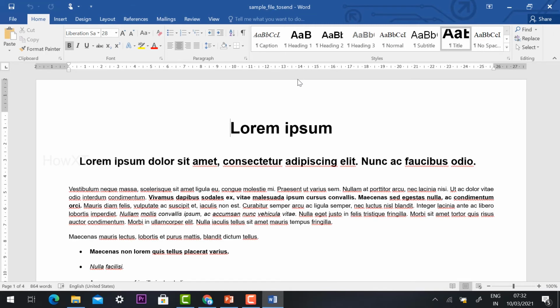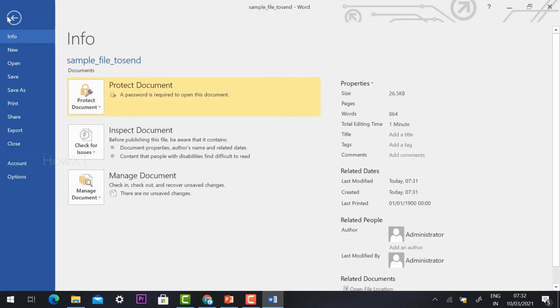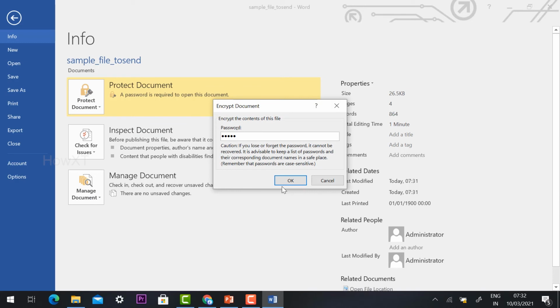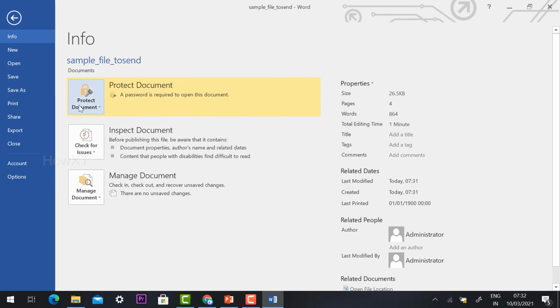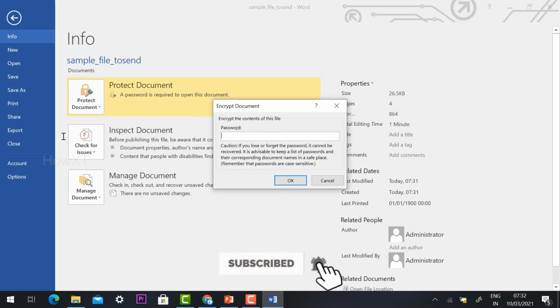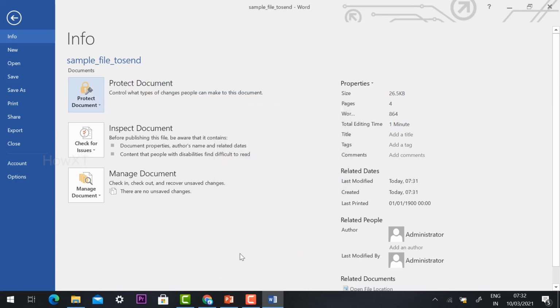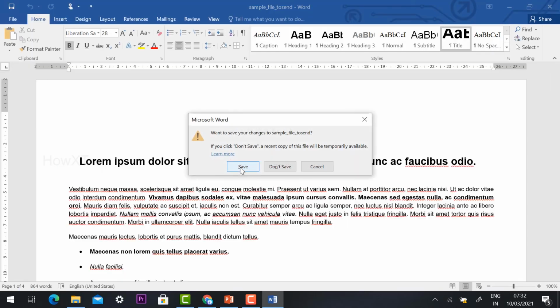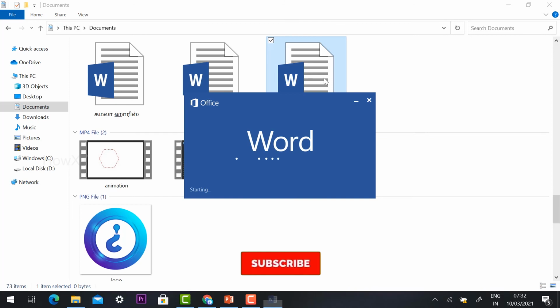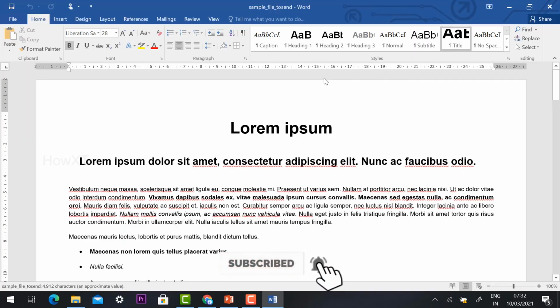If you want to remove the protection, just click File, then Protect Document, the same as in Info, and then Encrypt with Password. This is the encryption with password. Just remove the password and click OK. Then the document will be free. The document will be saved without the password, and you can open it without the password.